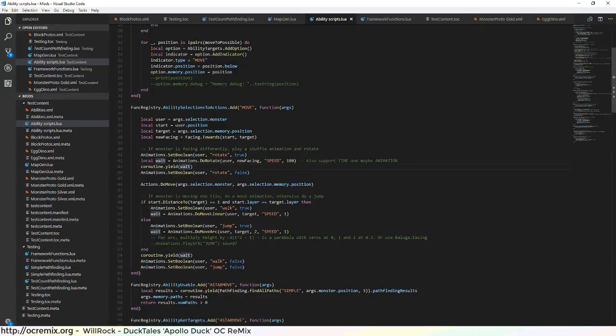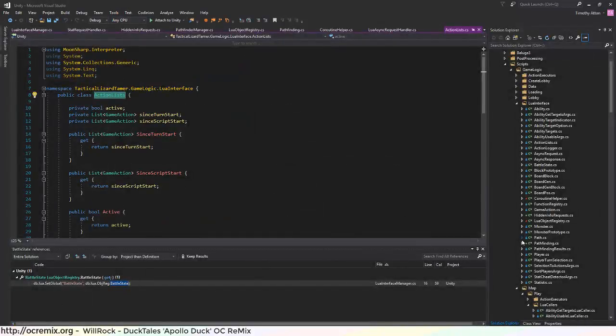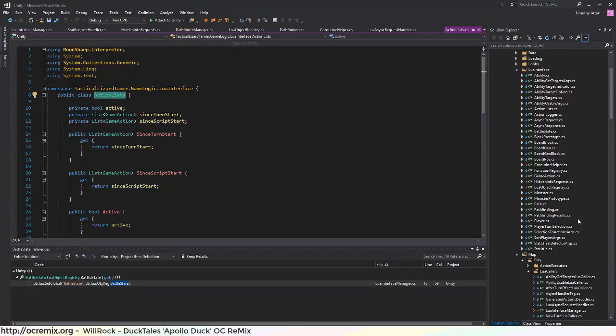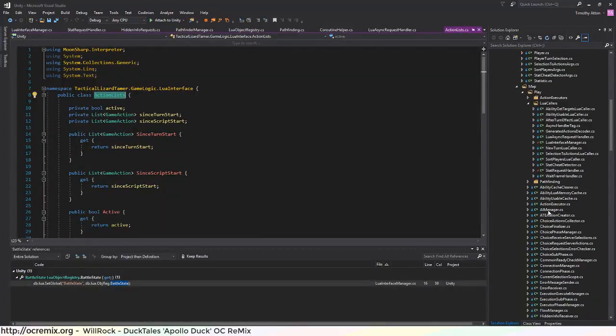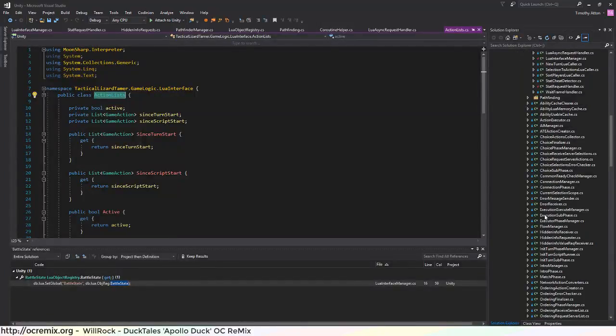Yesterday when I was planning, I didn't have coroutines, but then before the stream I remembered, oh yeah, I already have this cool coroutine system, so I can just use that for waiting on animations. It'd be nice if I could do that, but I don't think I can. Alright, so let's look.